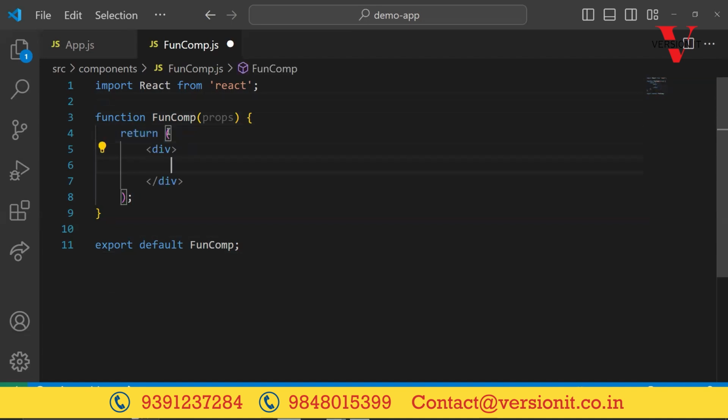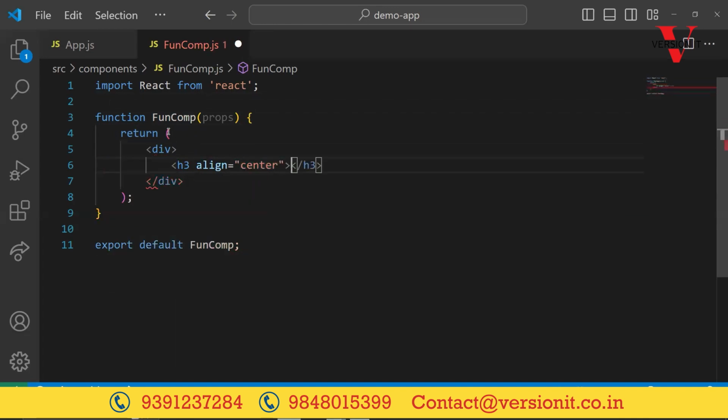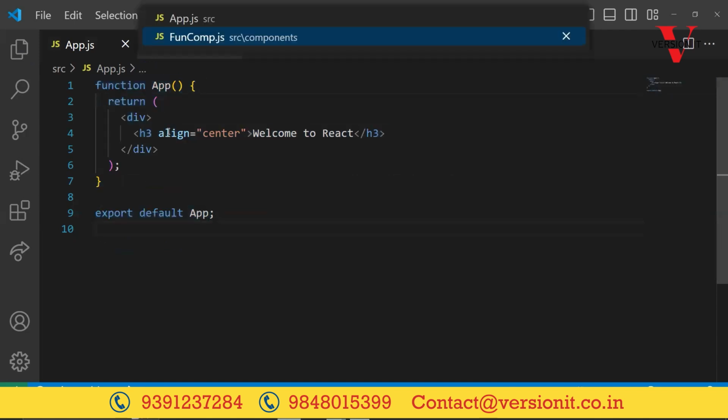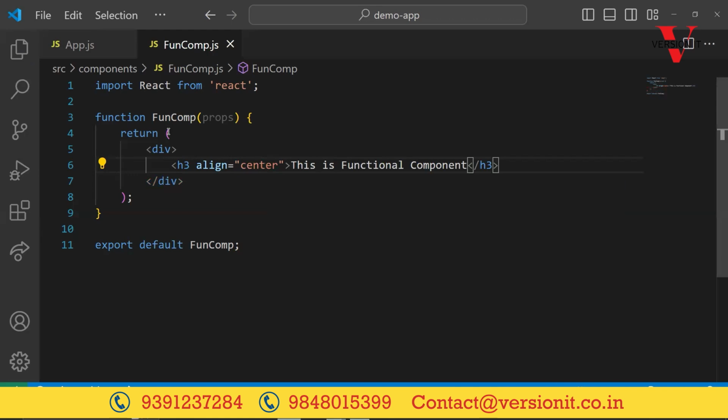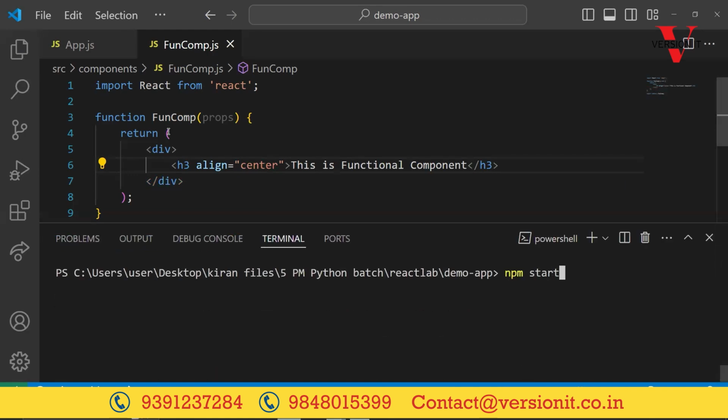So now what we'll do? I'll take an H3 tag here, align equal to center, and write some statement: this is functional component. Now in our application, we have two components available. One is the root component App. Second one, the user defined functional component. Now let's save and run the application.